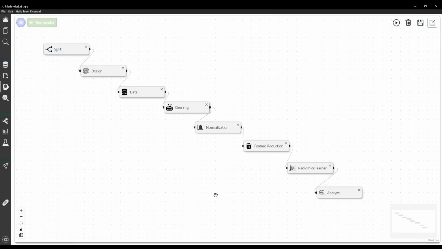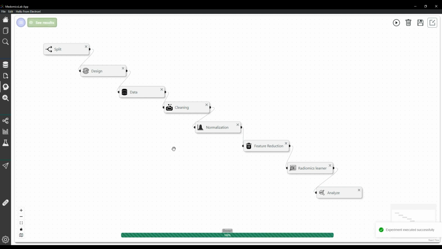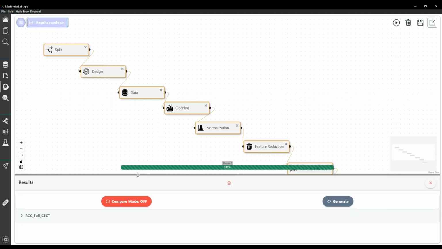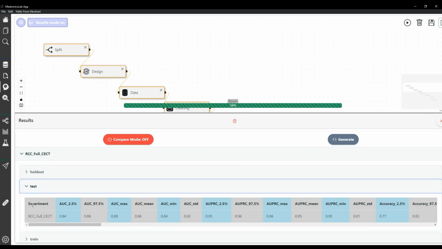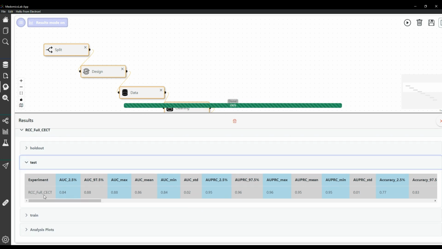Once your experiment setup is complete, it's time to execute it. Click the Run button located in the top right corner. A progress bar will appear, displaying the current split number and the ongoing experiment. Once the experiment concludes, the Show Results button will be activated automatically. Click on it to view the experiment results. Navigate to your experiment name to access the model metrics, and explore the generated plots below.